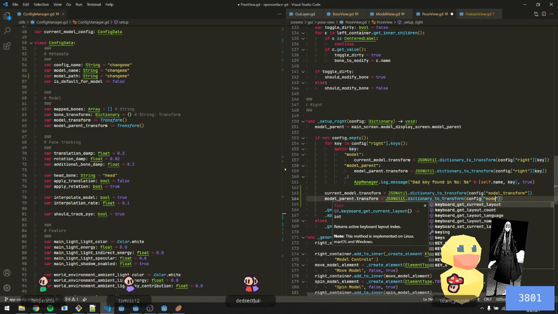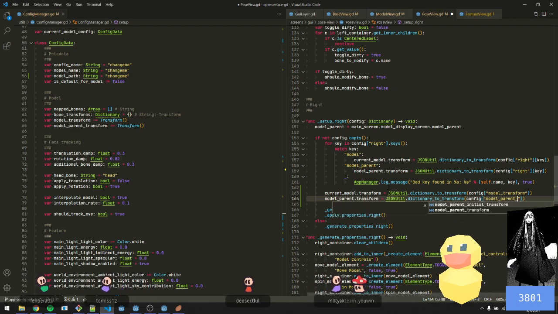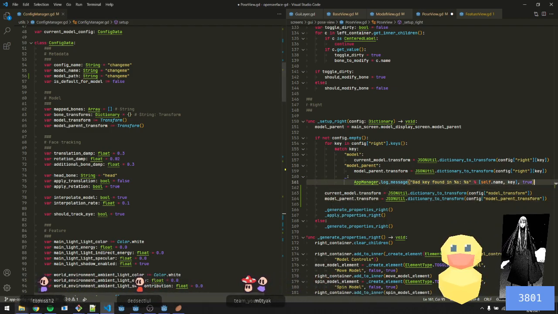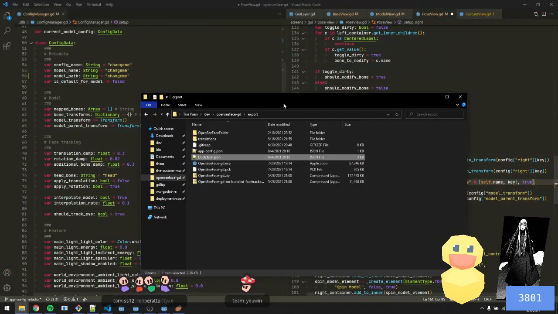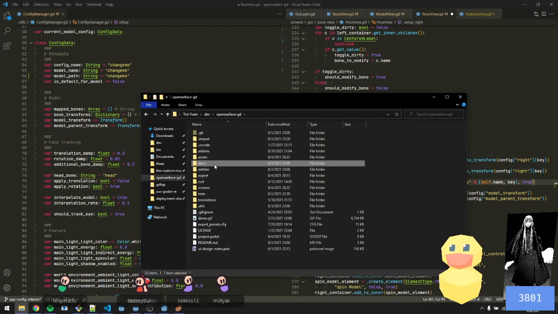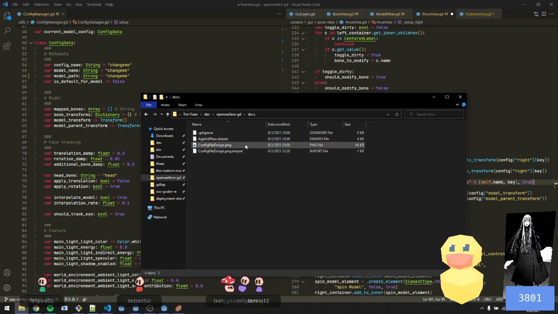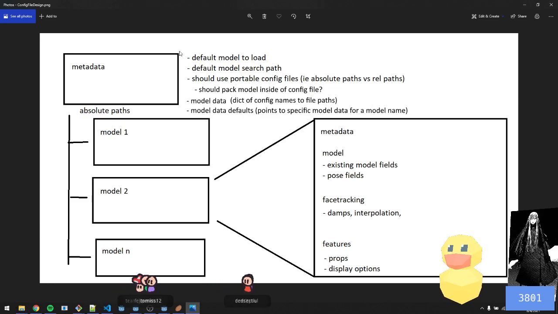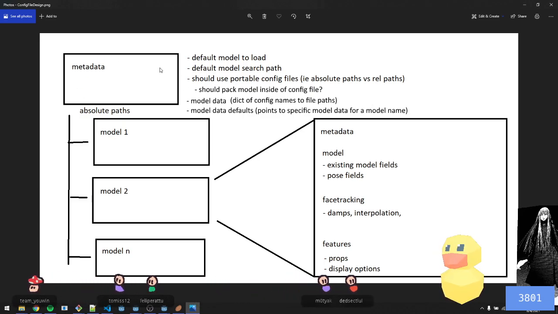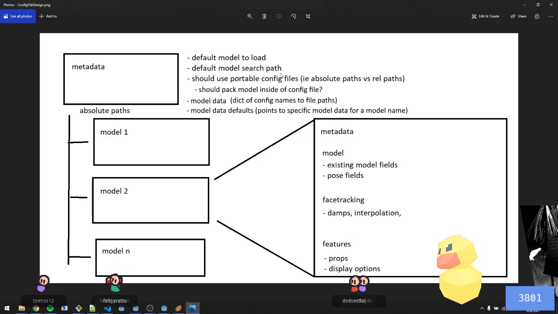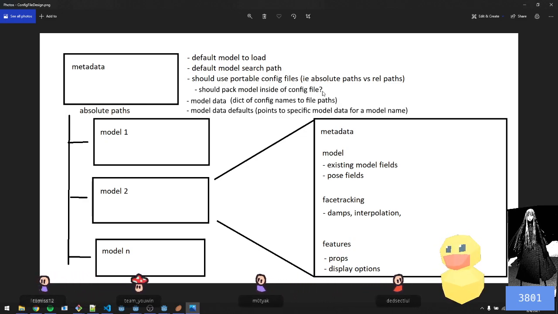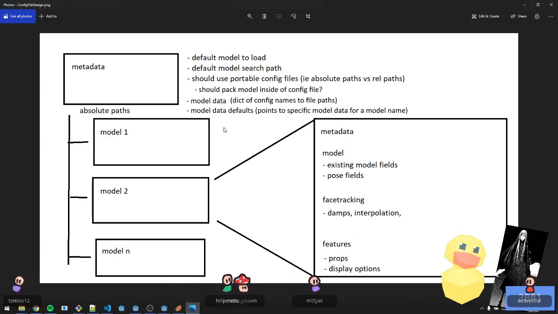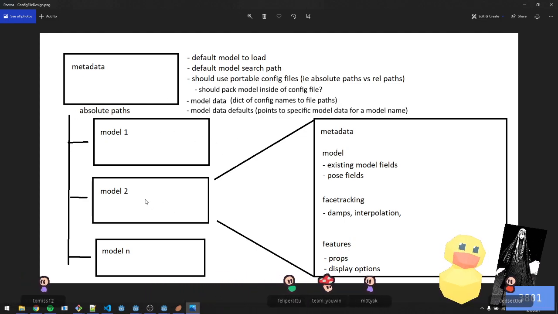Okay, so this is model parent transform. But yeah, the entire idea of what I'm doing right now is this. I'm following this design, which is we have a big metadata file, which contains a very small subset of stuff, just things that we need. Basically, metadata points at other config files, right?